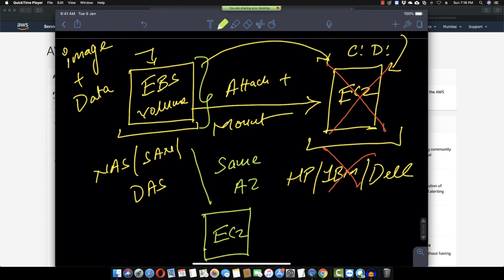Now coming back to the durability. If the instance crashes or the underlying hardware crashes, that's fine. You can take the volume and attach it to any other instance in the same zone, and you can just recover your entire data. So this increases the amount of durability.